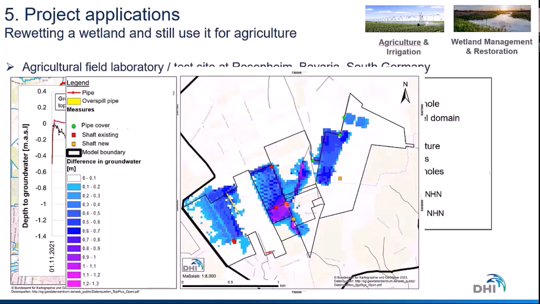I do not need to go into the details, so we have designed here new shafts that were preventing the implemented drainage pipes from draining the groundwater further. We implemented a new weir and even an overspill pipe. And with all these measures, we were able to help our client to show how much the groundwater level can really be lifted up in order to re-wet this wetland.